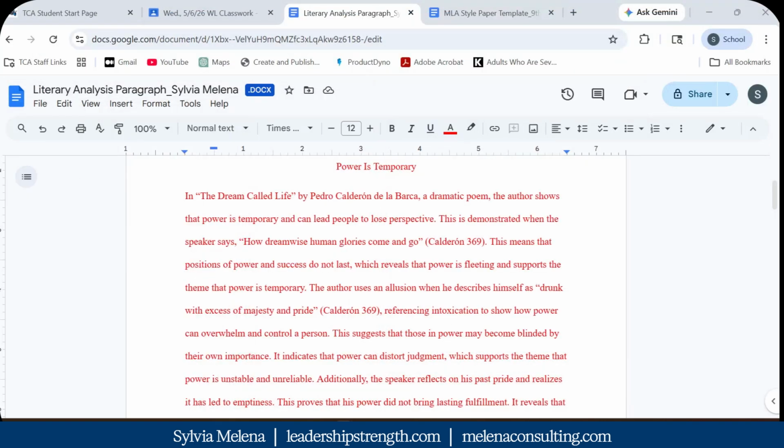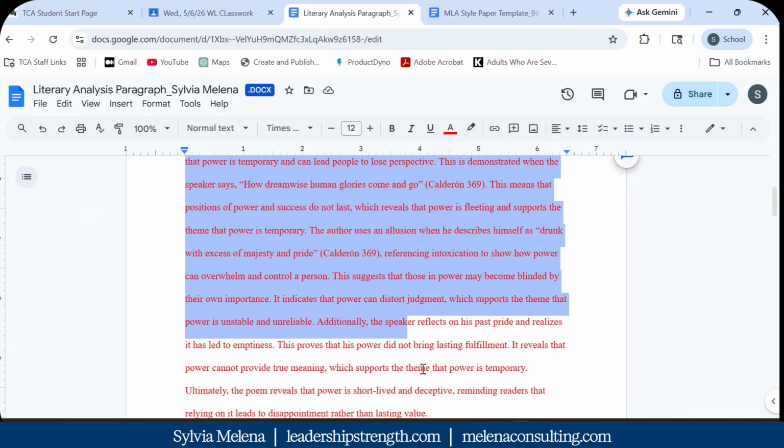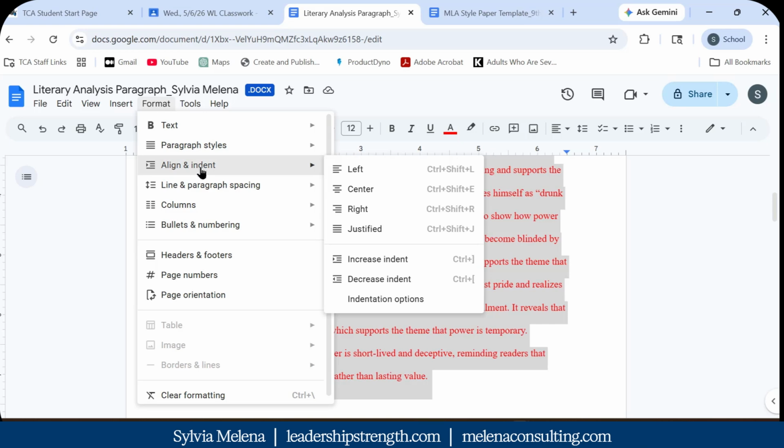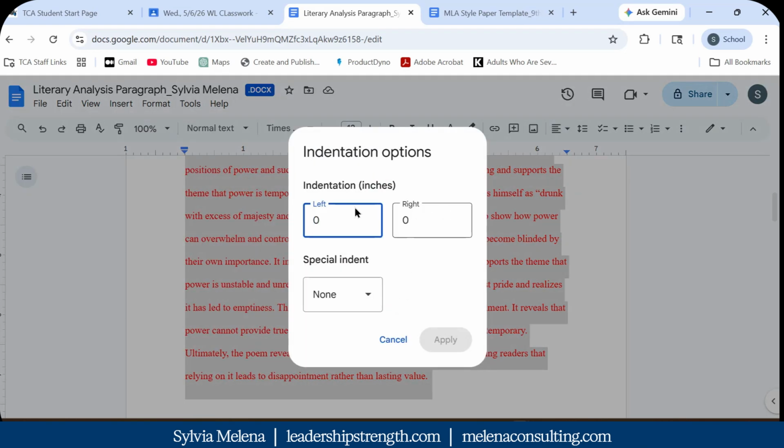So I just messed that up with my copy and paste, but that's no problem because all I have to do is highlight my paragraph, click on Format, Align and Indent, click on Indent Options, and you're going to leave the top alone, go to Special Indent, and using the drop-down, select First Line, because we only want to indent the first line of the paragraph.